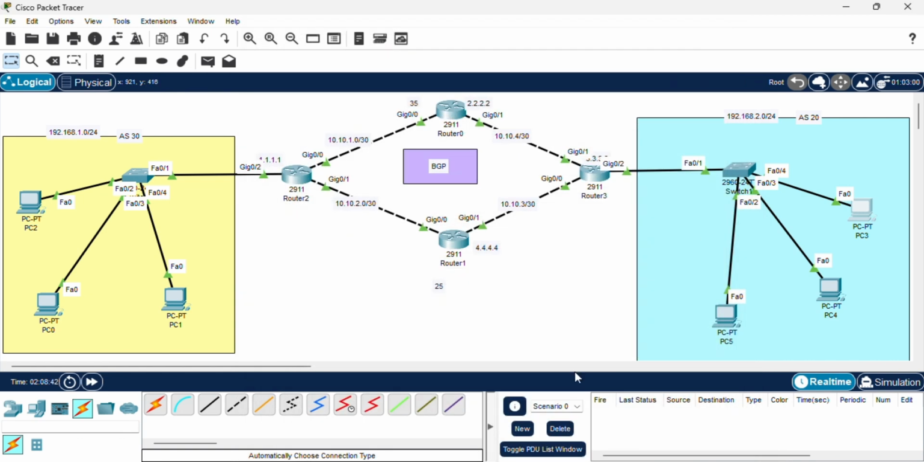Okay, so we're done with assigning IP addresses on individual interfaces. So right now we're going to start with our configuration on each router. Follow me.